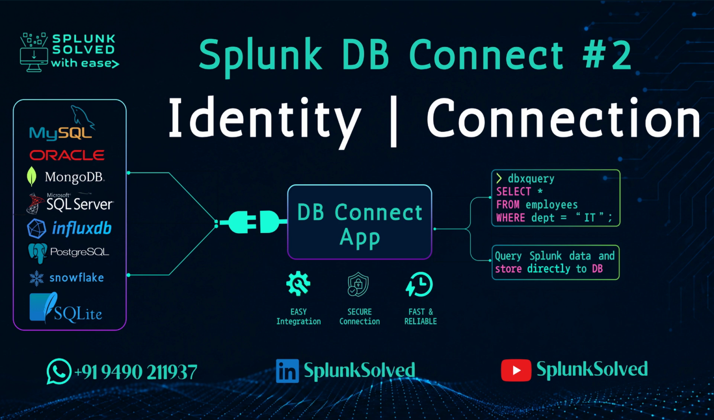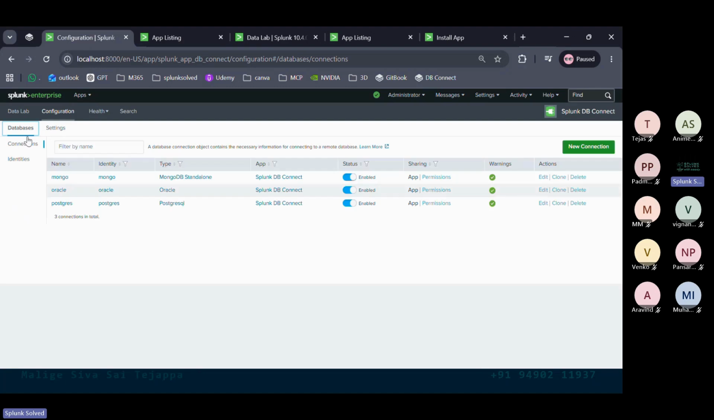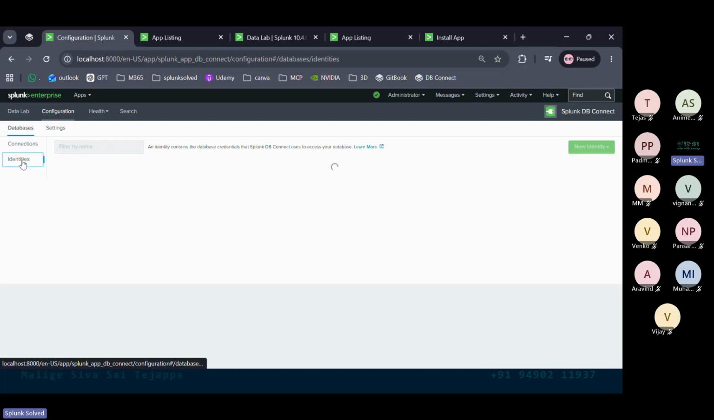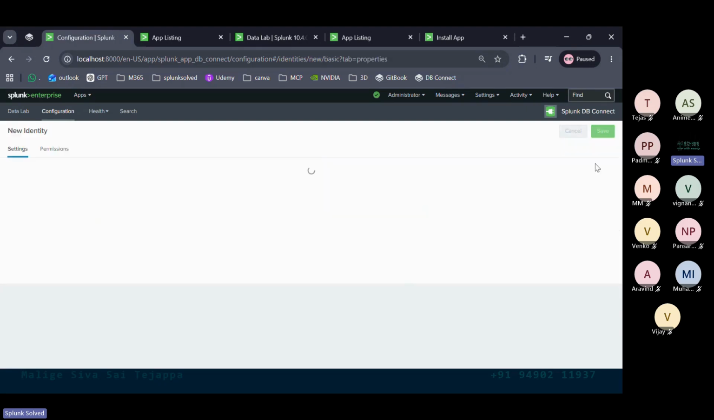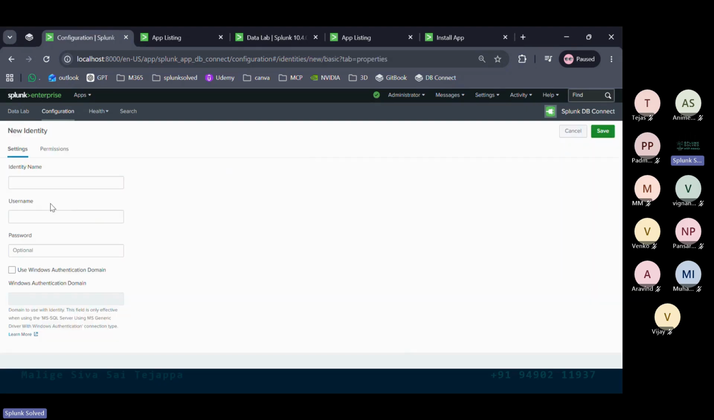In this part 2 of Splunk DB Connect, we will discuss identity and connection. So inside the databases, you have one thing called identities. Identities means simply the username and password of that server. So how can I add one? I can add a new, very basic one. Basic means username and password, nothing else.